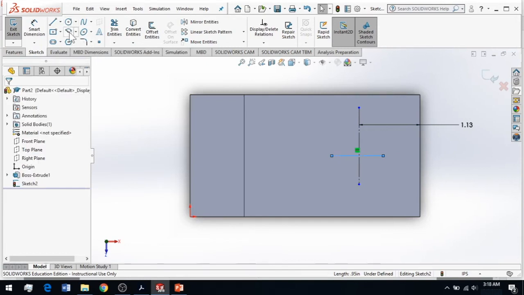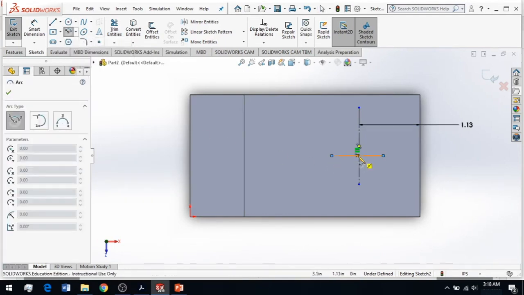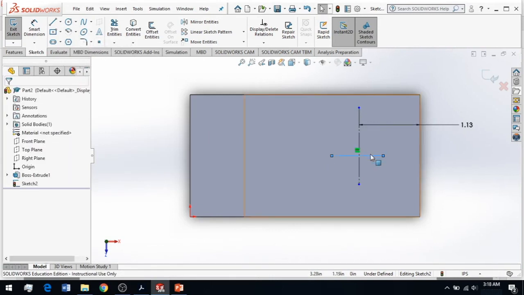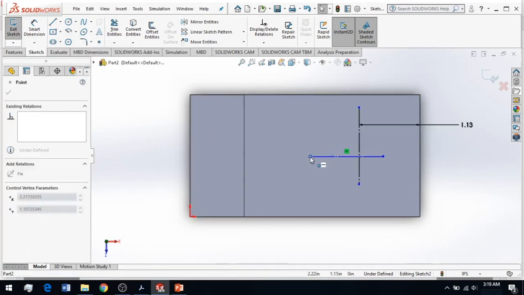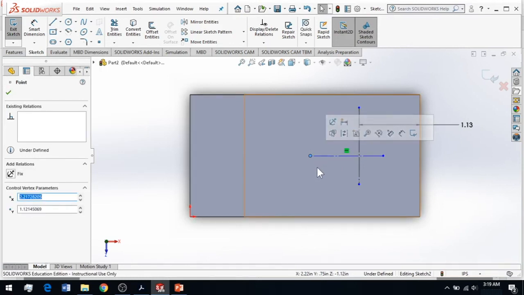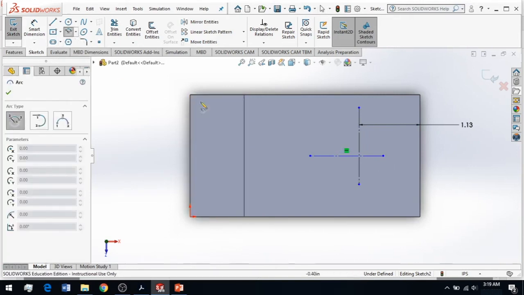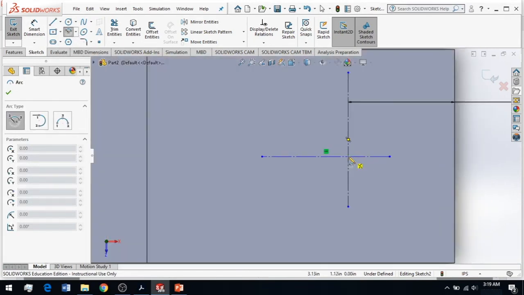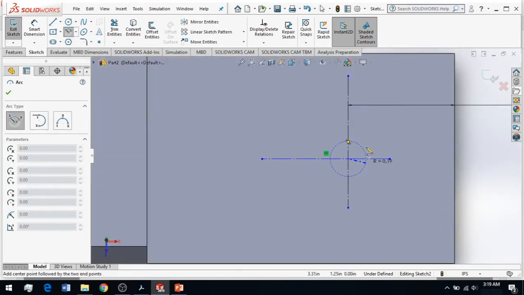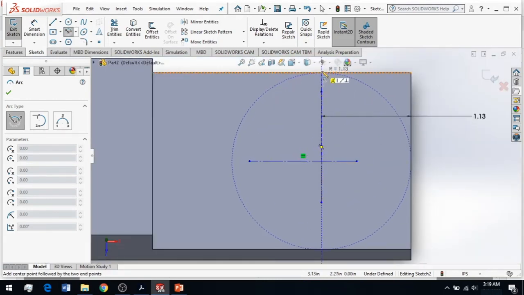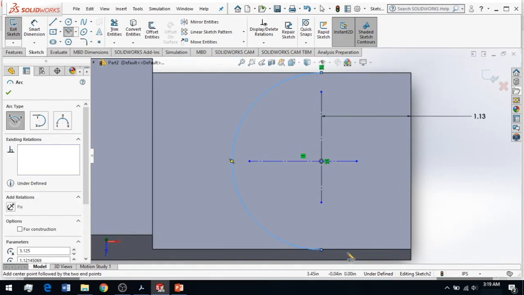Okay, now I can create my arc. I think I need to increase the length of this line. The center of my circle sits at the cross section of these two lines that I created. So it starts from one edge and goes through the other edge.